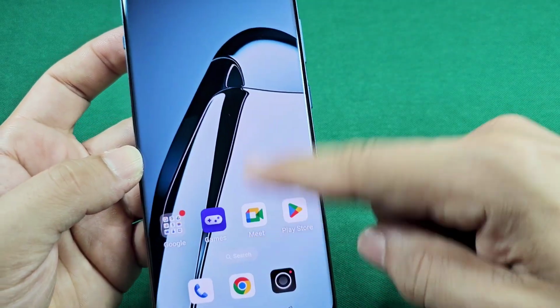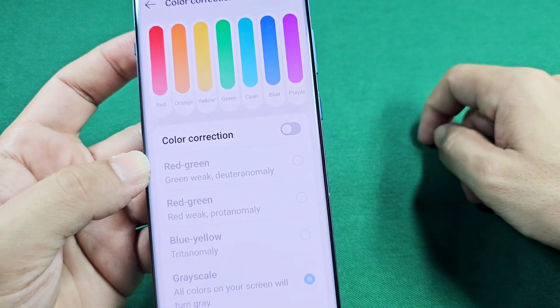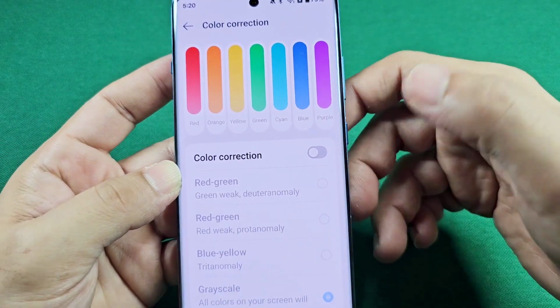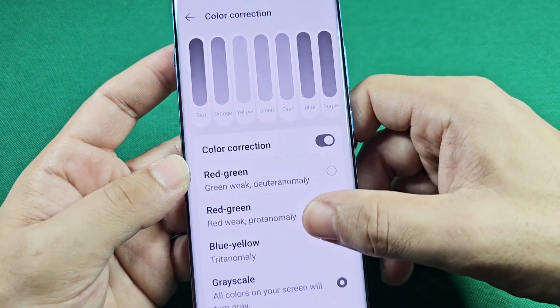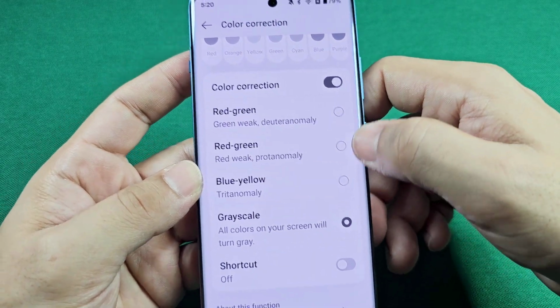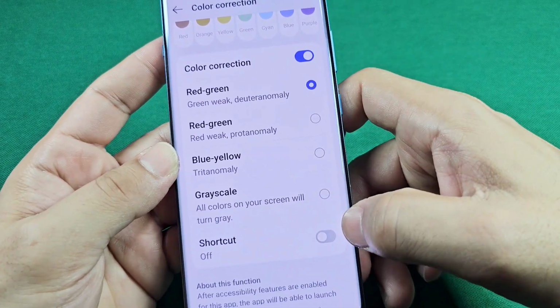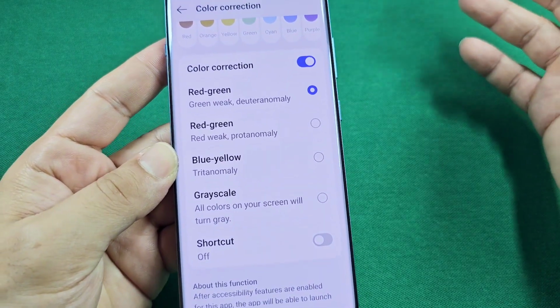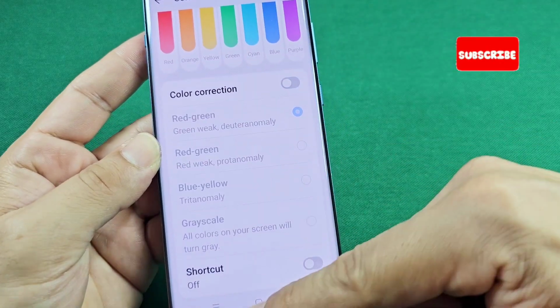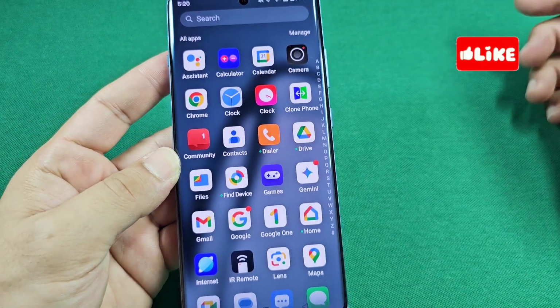Now, I just want to show you that if you want to use the color correction or disable the shortcut, go back here and turn it on, and just make sure the grayscale is set to another set of colors, and disable the shortcut if you don't want to accidentally turn it on again. Then turn off the color correction, and that shouldn't happen again unless you turn it on.